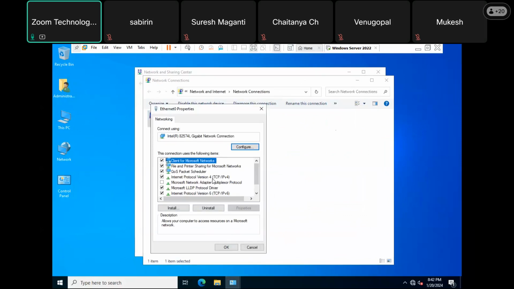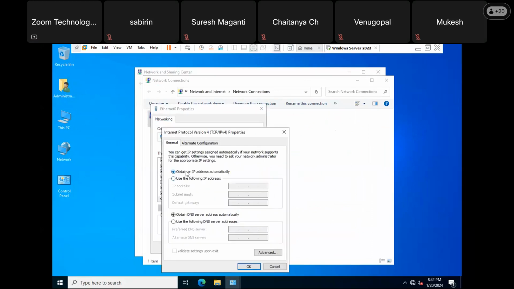So which IP are you working with, 4 or 6? 4. Select the 4. Then again, properties. Then here by default, this option is selected. Which one? Automatically, meaning it is designed to take IP from DHCP. But the server should have what? Static IP. So select which option? Second option. Use the following IP address.